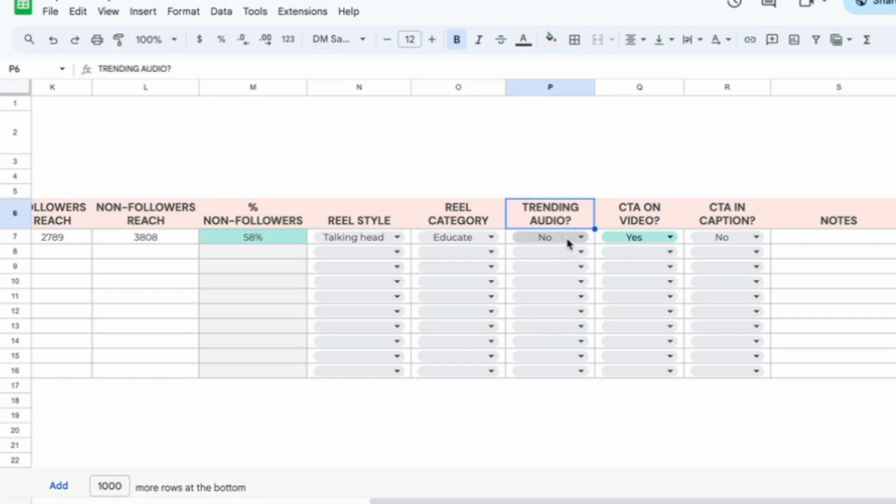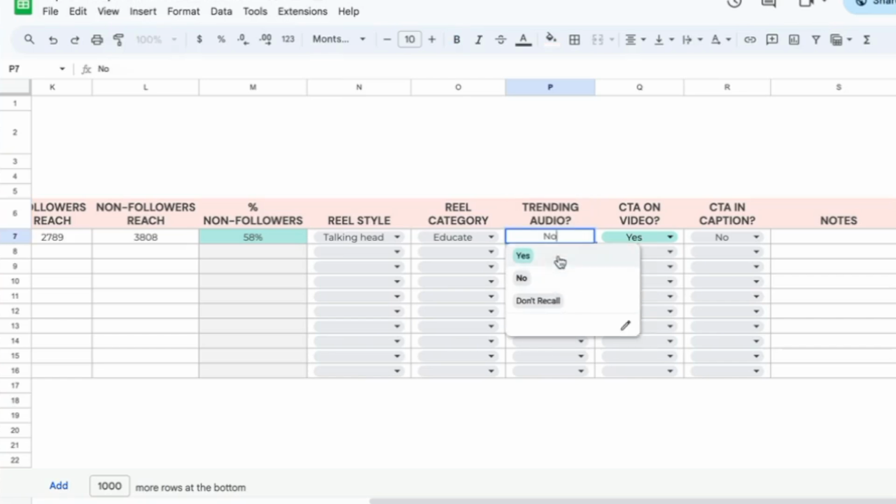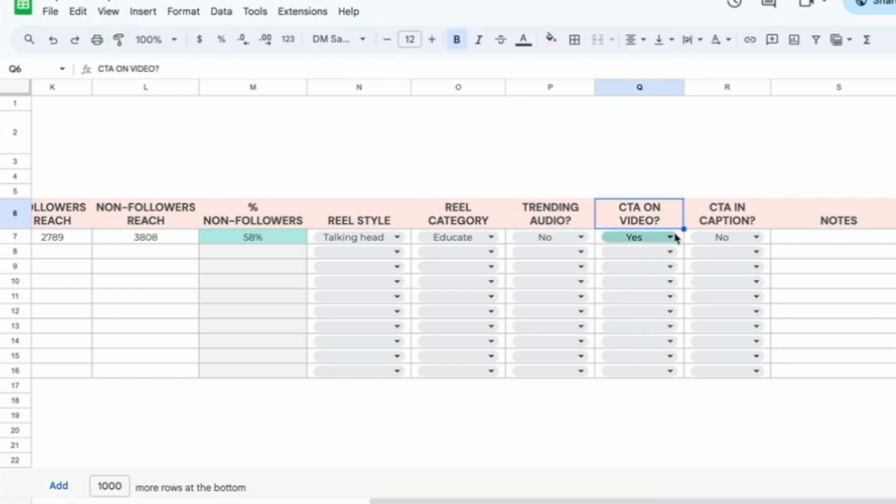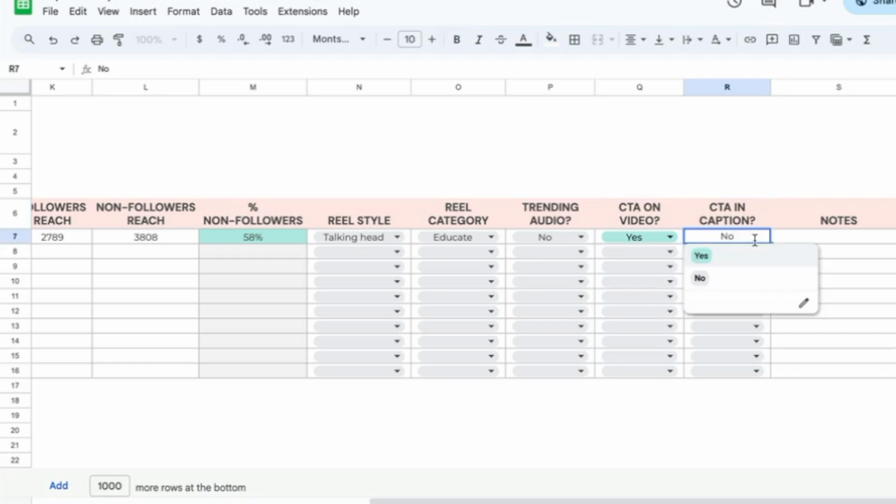Does it have trending audio? This one, if you're going further back, you might not remember if it is trending audio. But if you do remember, you can indicate yes, or if you don't recall. Then answer if there's a call to action on the video, so yes or no. And is there a call to action in the caption? You can also make additional notes here.